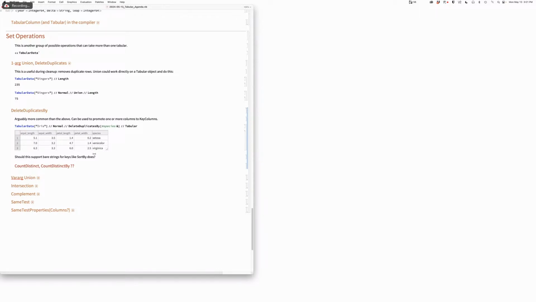Is that row-wise? I'm confused by this. What is this doing? Yes, this is taking unions and complements, etc., of rows. Delete duplicates by means anytime the same species shows up on two different rows, squash those rows. I'm using normal, so it's really just what it would do on a list of associations.